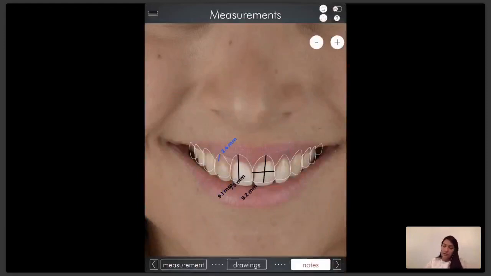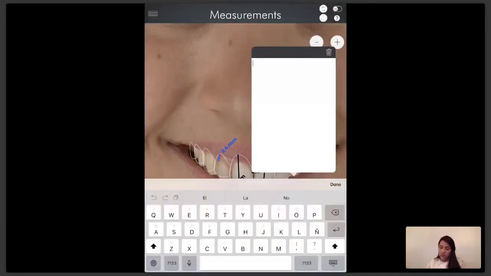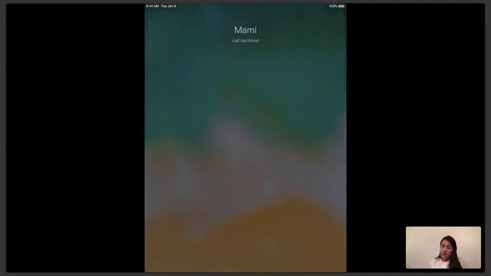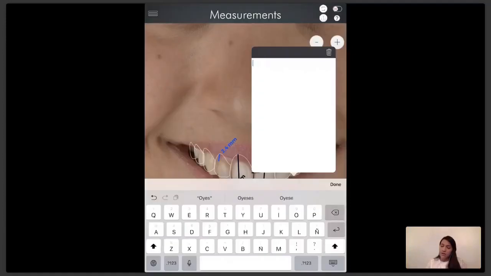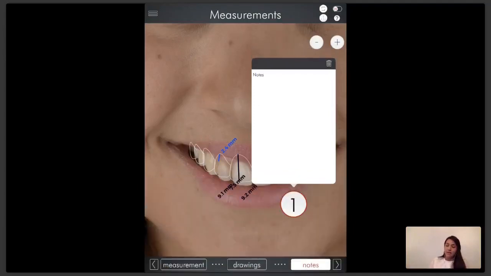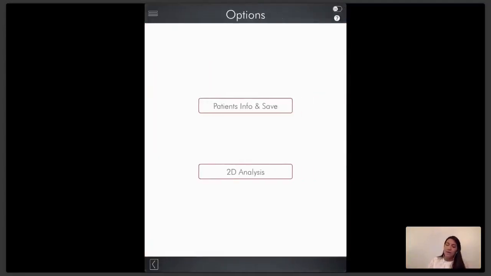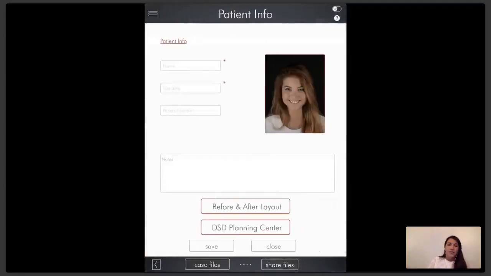Also, we have the option of writing some notes. So these notes are going to be for your lab, for example. Anytime you're going to communicate with your lab, you can use that to write the notes. Okay, so now here it's patient info and save.